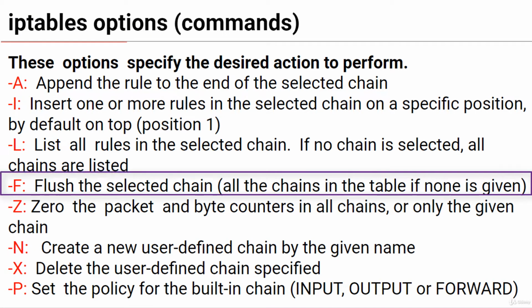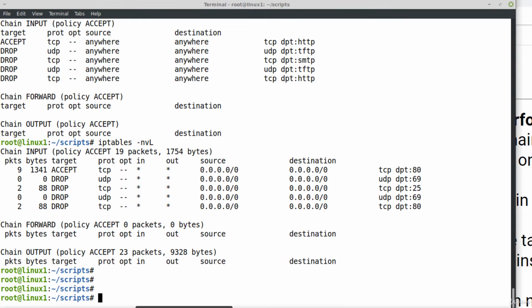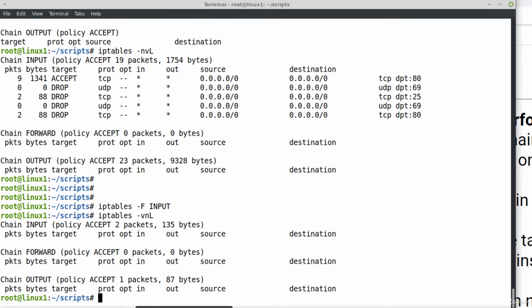-F means flush the selected chain, or all the chains in the table if none is given. This is equivalent to deleting all the rules one by one. For example, if I want to flush the input chain, I can simply execute iptables -F INPUT. Now, when I'm listing the chains, I can see that there are no rules on the input chain. They have been flushed.